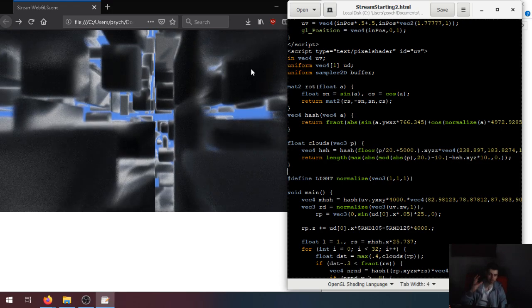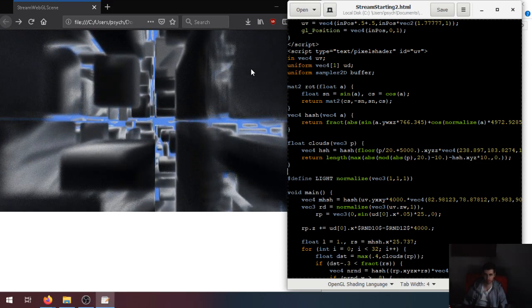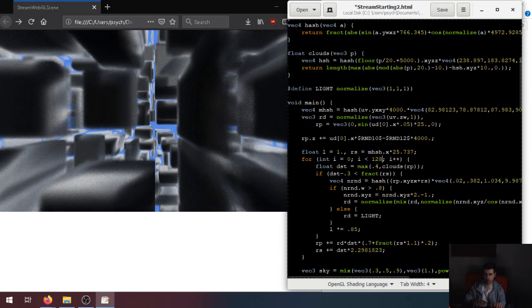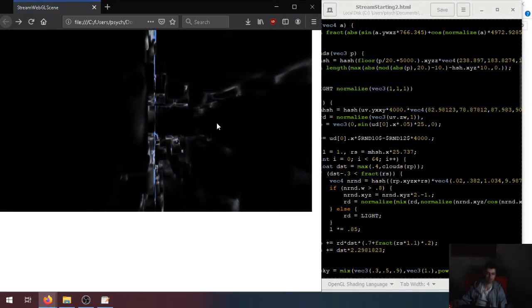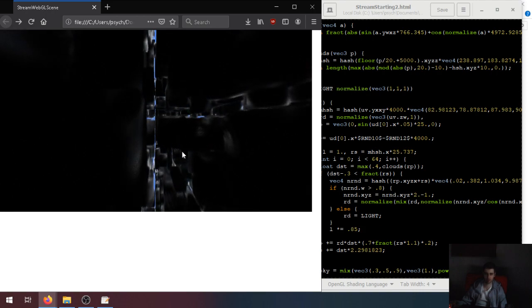Just clean this up and make the lighting look higher quality. So if I increase this, it should make it way darker. Yeah, because the light ray doesn't escape now. It bounces around the clouds.